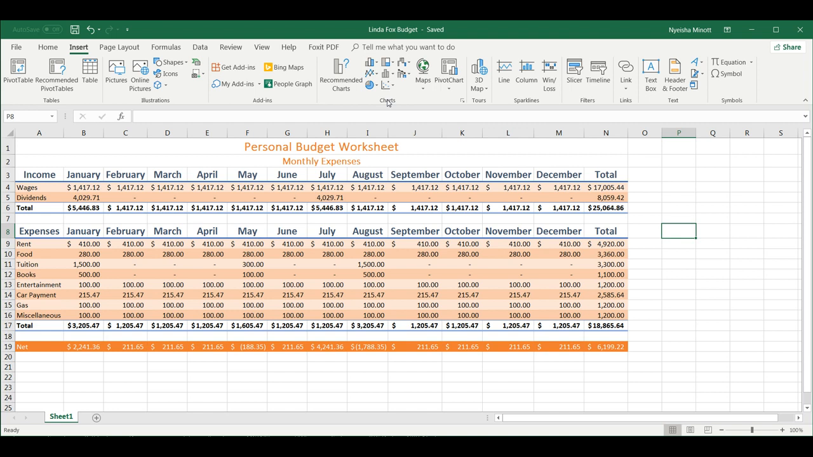A description of each chart type can be found in the textbook. So check your ebook in Excel chapter 1 and you'll find the descriptions. Now we want to add a chart that depicts information from A9 to A16.